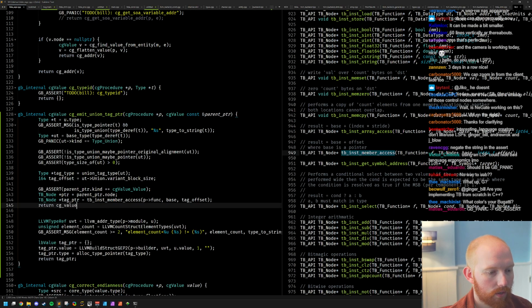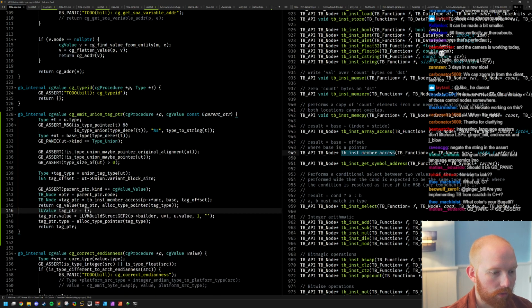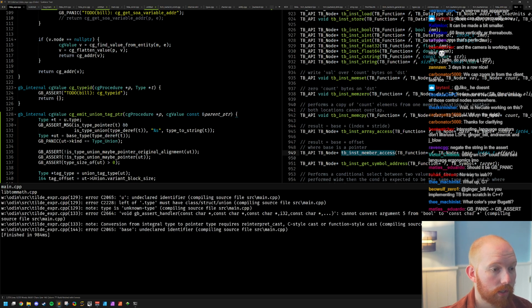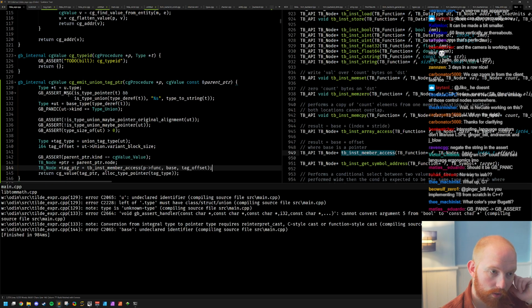So CG value. And then we can go tag pointer in there. And then we can do a tag type pointer in there. And all that LLVM actual hacking disappears. Isn't it actually like, well, wonderful or something?